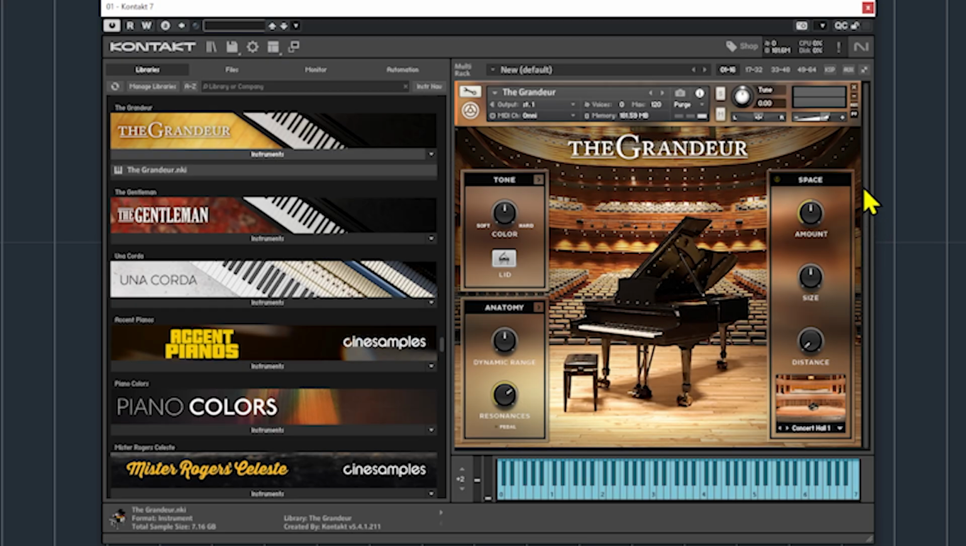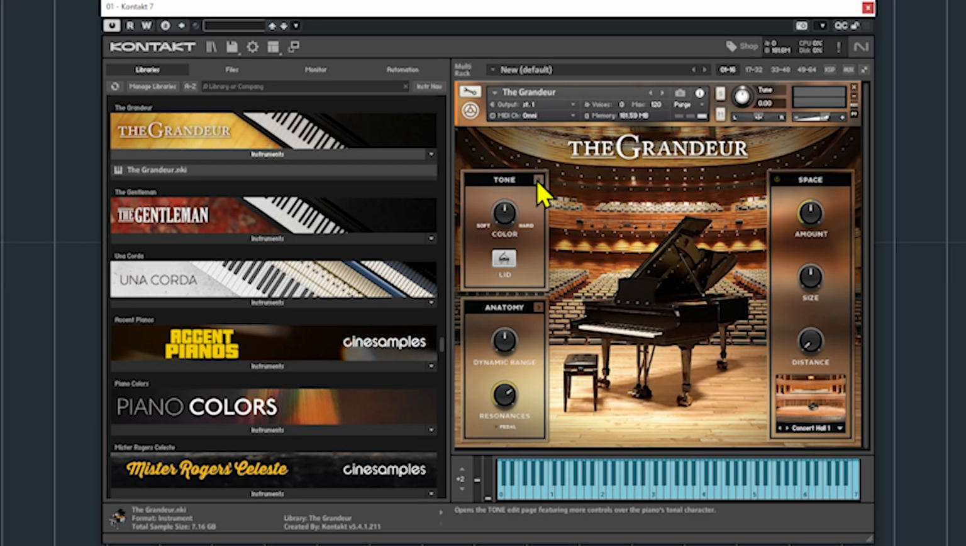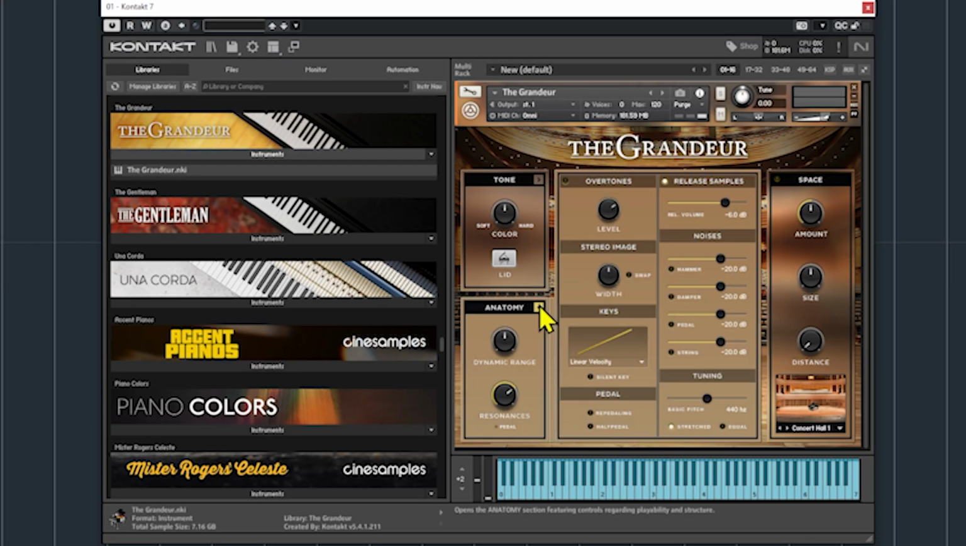What I like about this piano is it's simple. It's easy to get a good tone out of it. You have a tone control here, you have an anatomy control here, and you have your space, which is a convolution reverb. Within our tone, we have some additional coloring that we can do here. Here in the anatomy category, we have additional parameters to control how the sample library reacts to our controller.